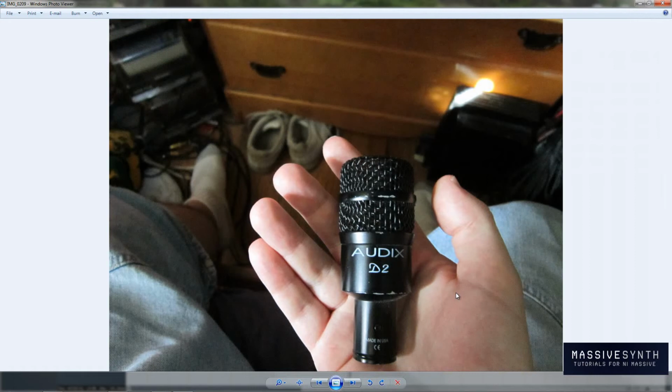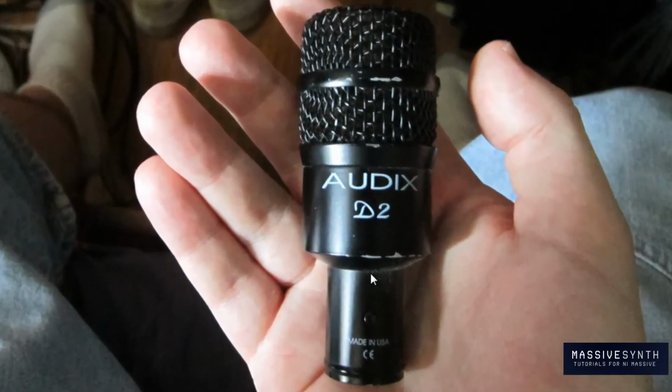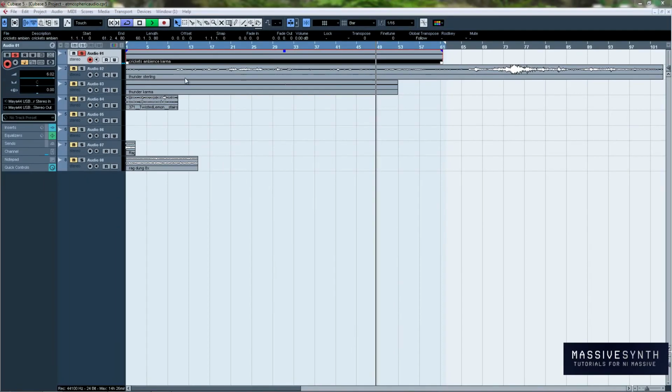And close that, and we'll take a look at this. This is another one of my favorite little ones. This is actually a kick drum mic, an Audix D2. This is an older kick drum mic. It's been beaten around, you can see. But yeah, this is another one of my go-to mics. Let me go and see if I have a recording of it on here real quick.